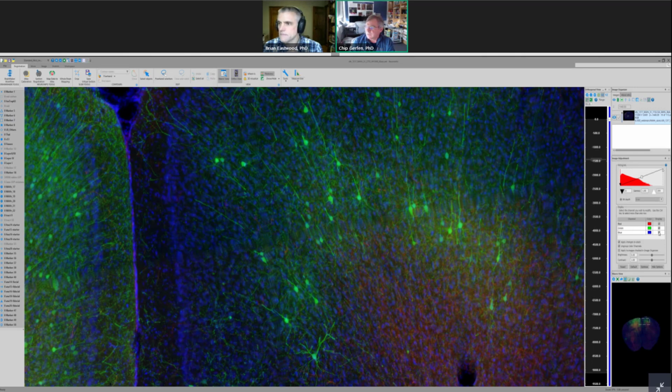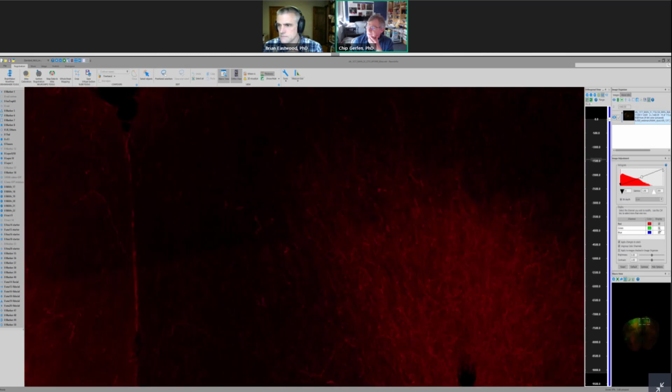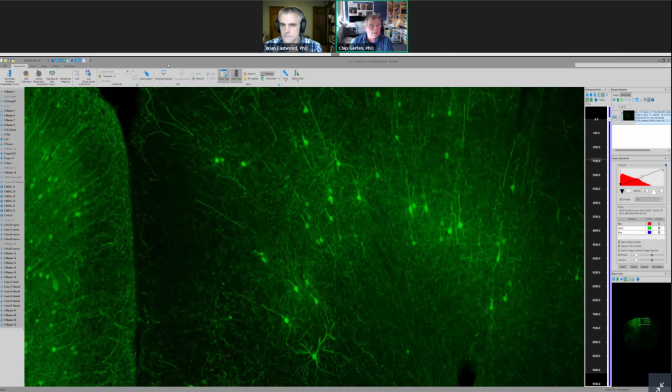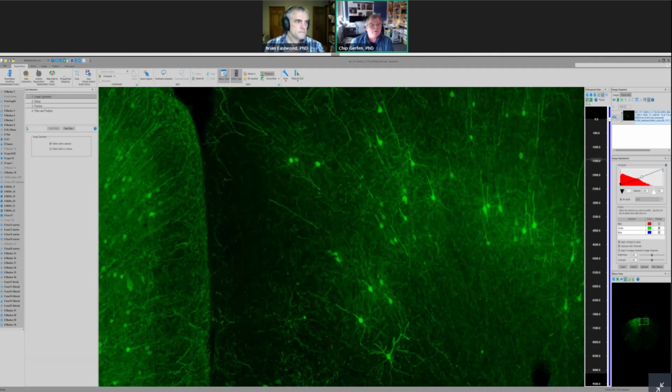I'm going to turn off the blue, which is the Nissl stain, and the red, which are the starter neurons. And now the cell detection workflow. When we turn on the cell detection workflow, the first thing it asks is what's the geometry? What that means is that we're going to detect cells, in this case, that are in a 2D plane.